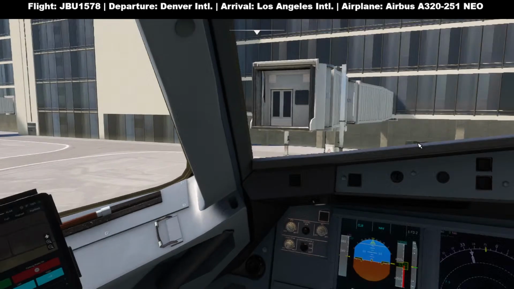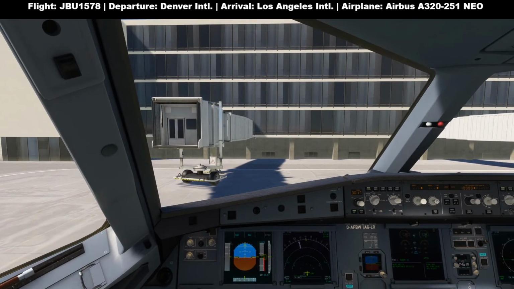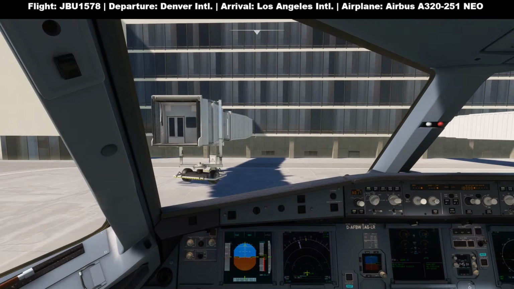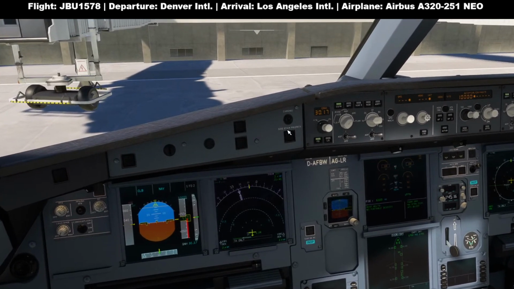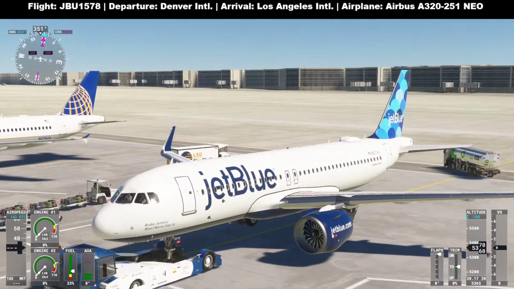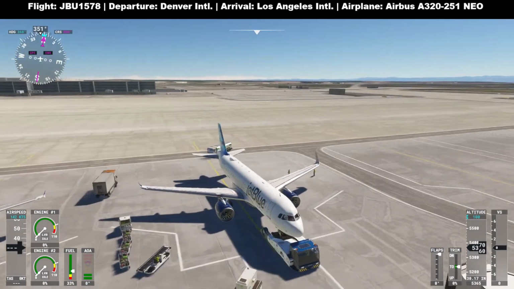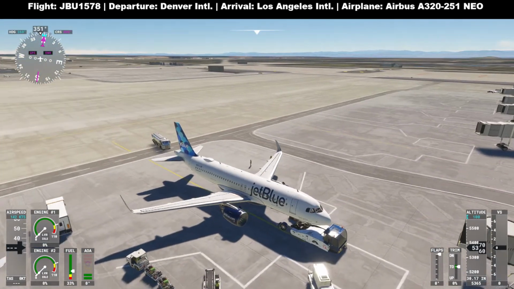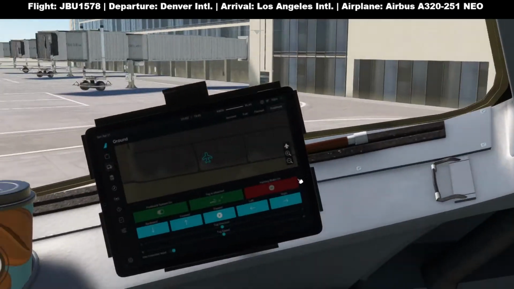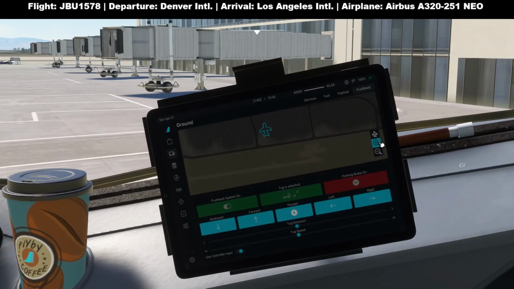Okay, so I'm going to call ground for pushback. Denver ground, JetBlue 1578, ready for push. Information Juliet. JetBlue 1578, Denver ground, push and start approved, push straight back, stop at the first line and advise taxi. Roger, pushing straight back, stopping at the first line, and then we'll call ready for taxi. JetBlue 1578. So, straight back.